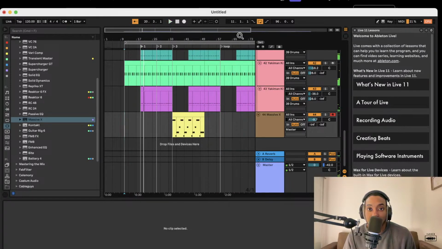So this is just a sample of what you can do with Reaktor, how powerful it is, and how powerful it is to really spice up and make your tracks stand out.